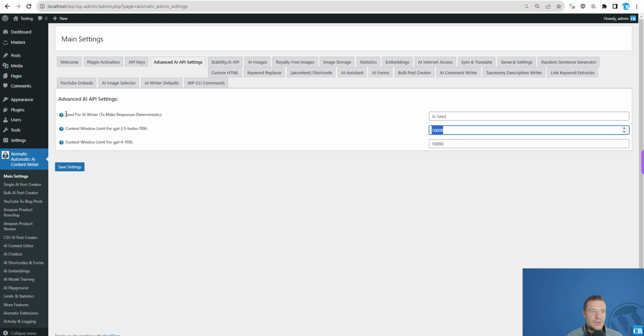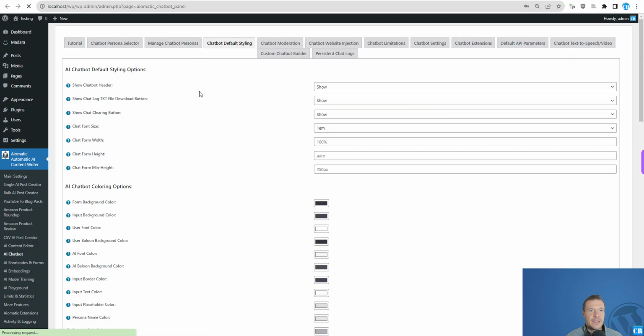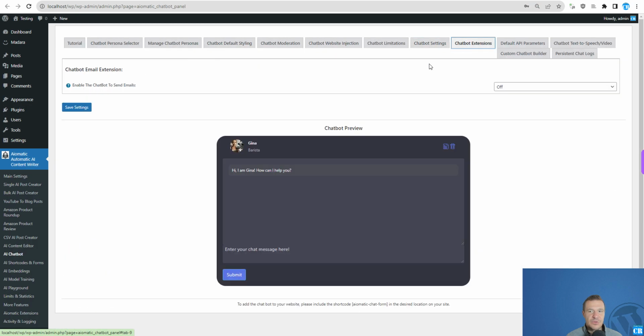And there is another advanced option, seed for AI writer. If you set any number here, this will make responses deterministic. Let me show you in the chatbot. Let's go to AI chatbot, and right now if we ask the same question here, hello, who are you? We ask the same question twice, and we get different responses.